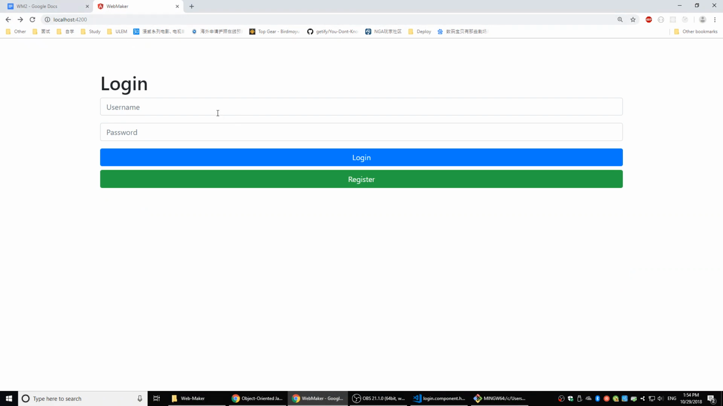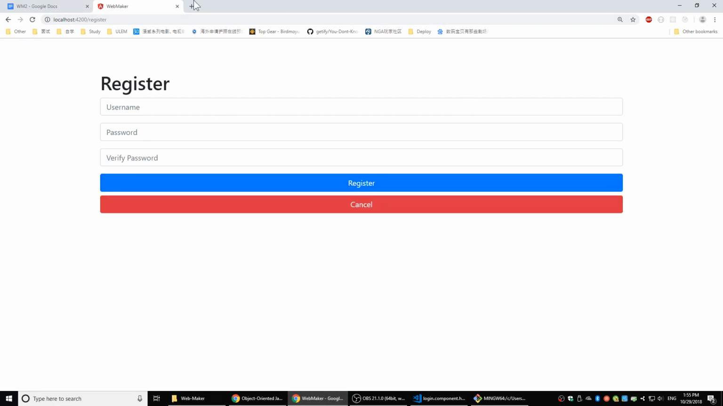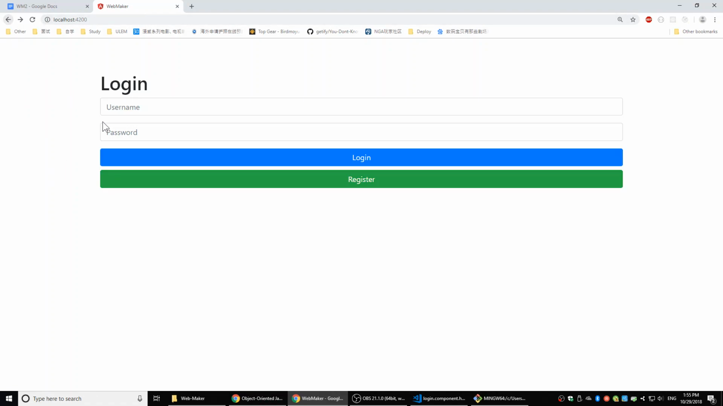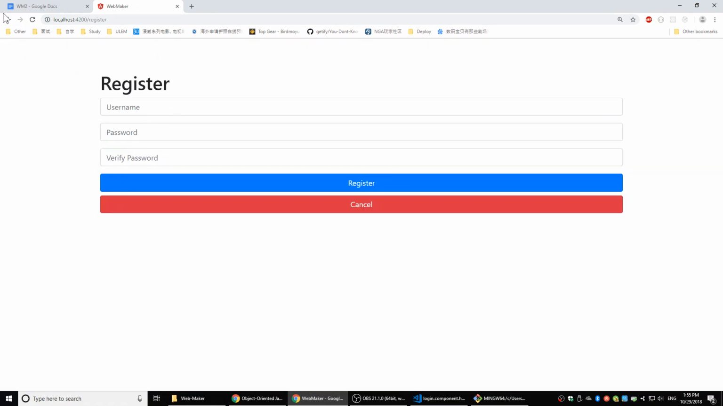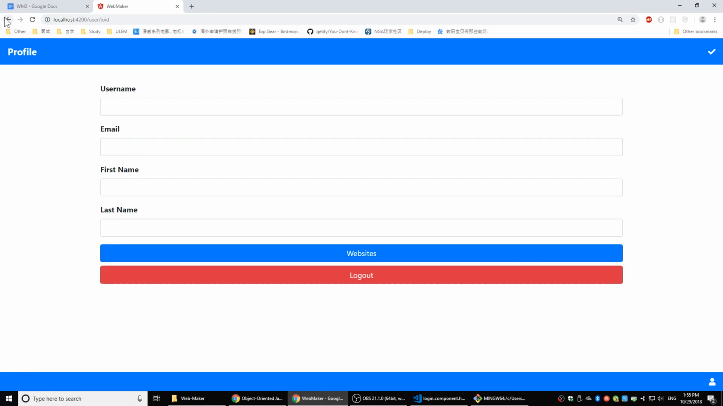Let's say it's not loading really fast. When I click register, it just instantly goes there, and there's no loading because we're not reloading the page. We just switch the component. Register and login are now linked with each other and with profile.